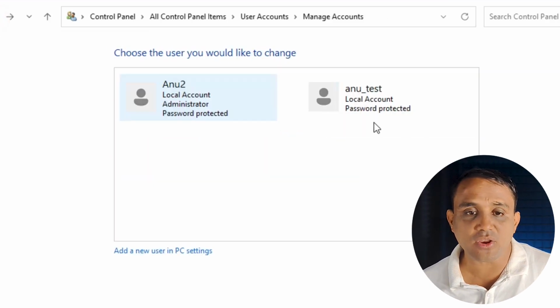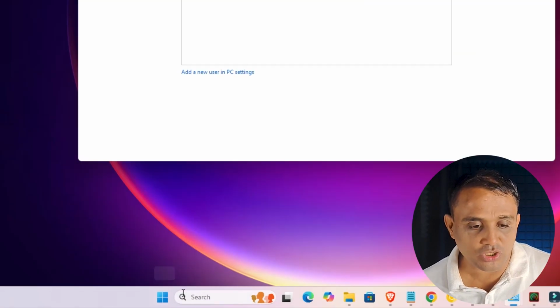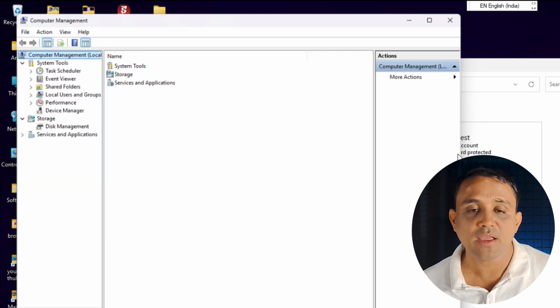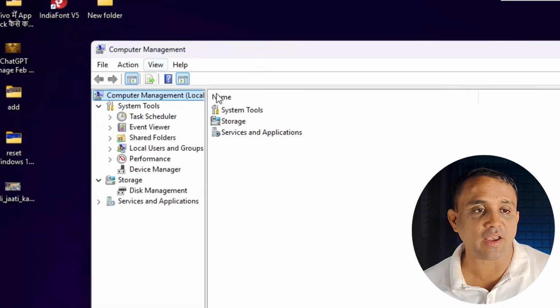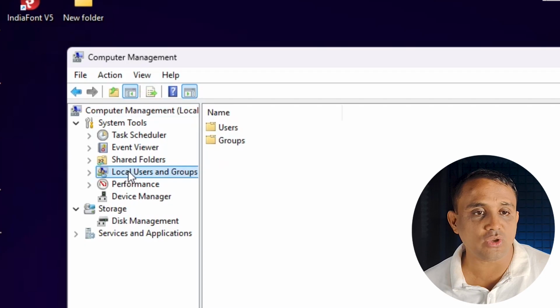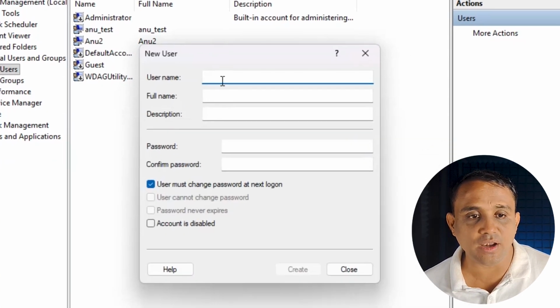You can create your account by another way also, and I give that way too. Go to the start, right click on the start. Here we find computer management. Click on computer management, go to local users and groups, and here we find users. Right click on users and click on new user.